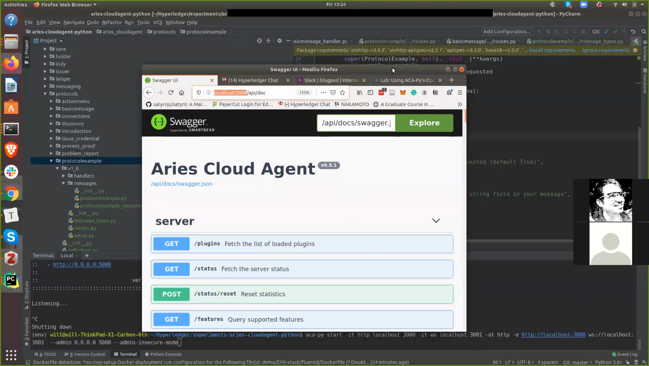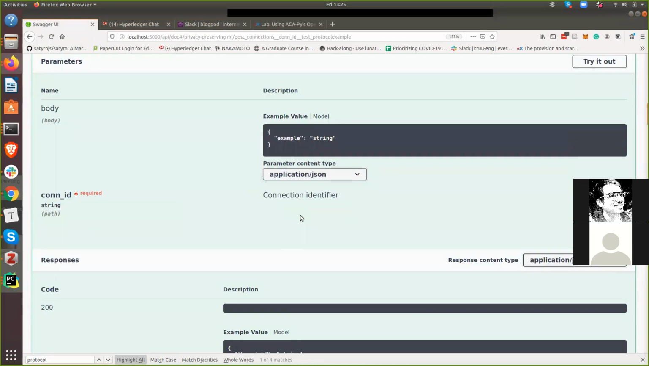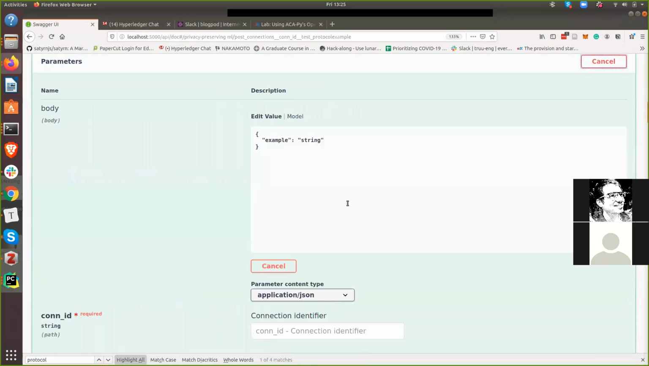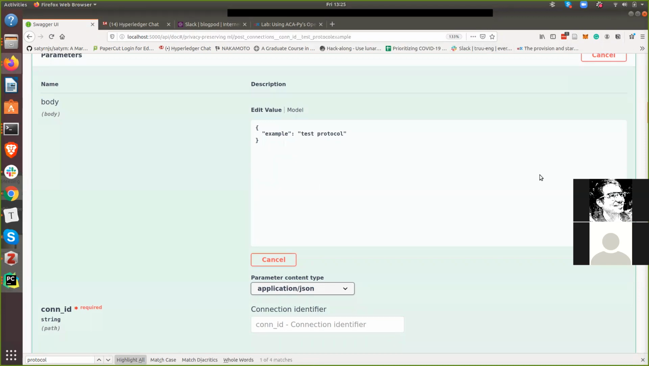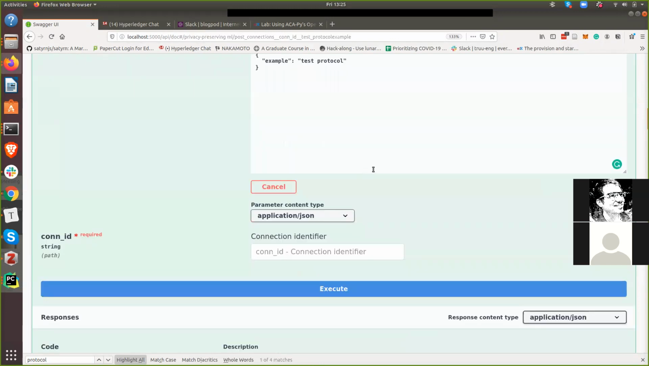And you can see I have protocol here, which is the thing I've created. If I want to try it out, I put in the connection ID and fill in this example field. If I had created a connection, I could put that connection ID in and send this message. The other agent would respond to it, invoking the handler that you defined and doing whatever functionality you want it to do.